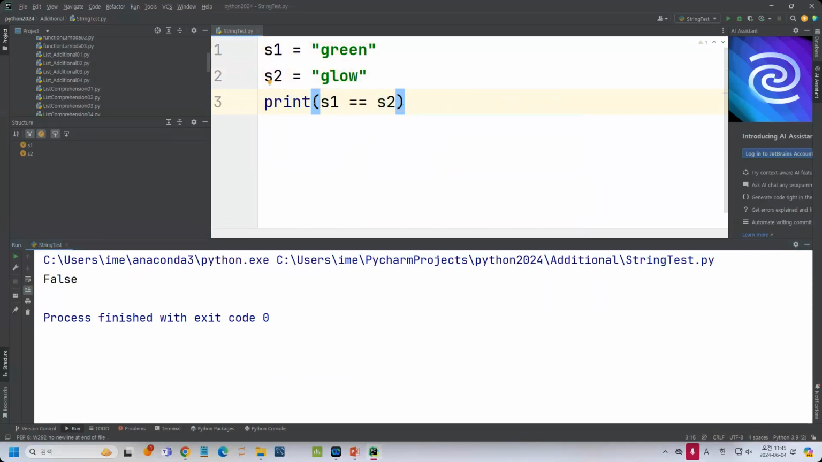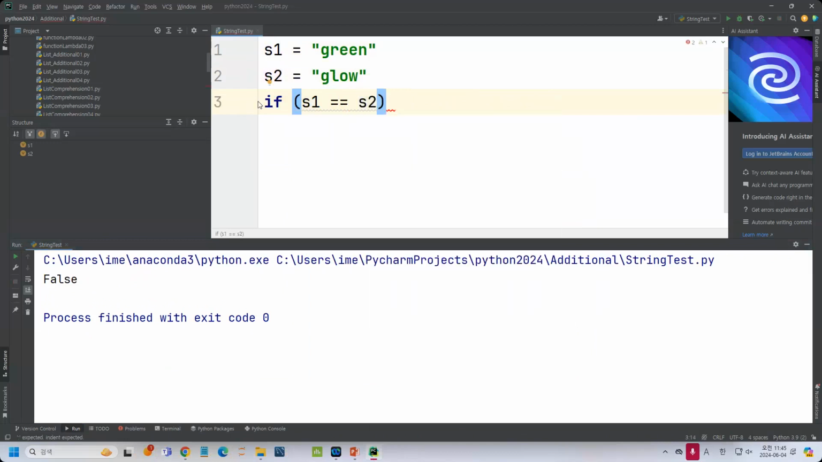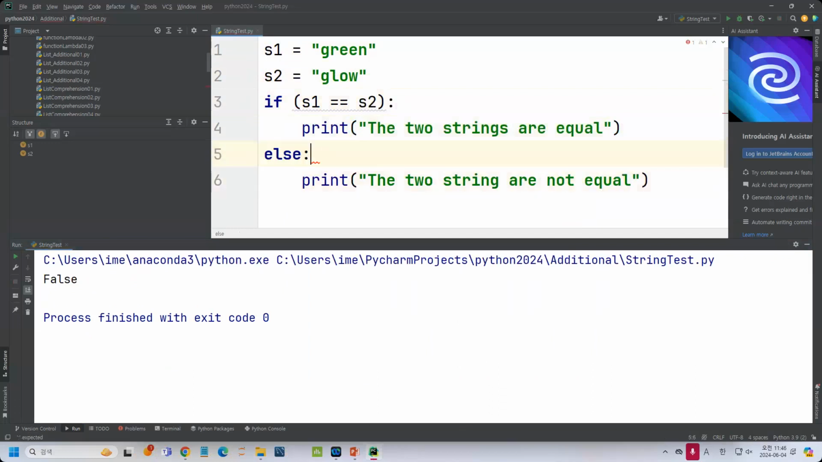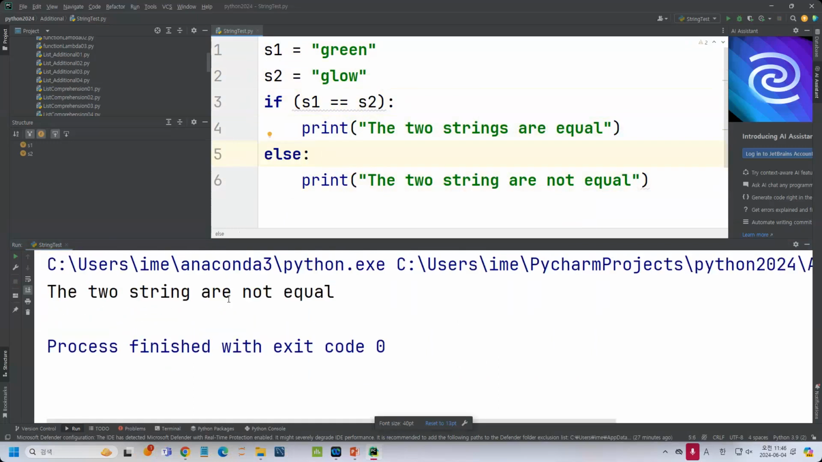Then using this one, you can do something with if. For example, if S1 equals to S2, then print the two strings are equal. Else, print the two strings are not equal. Okay, you can use like this one. Then you will see the result, the two strings are not equal.